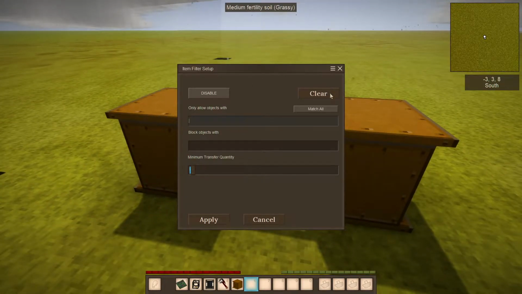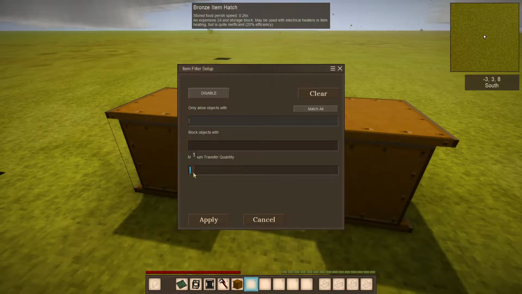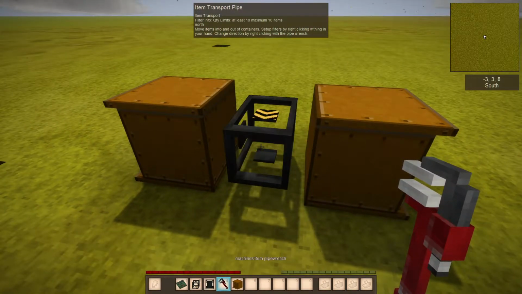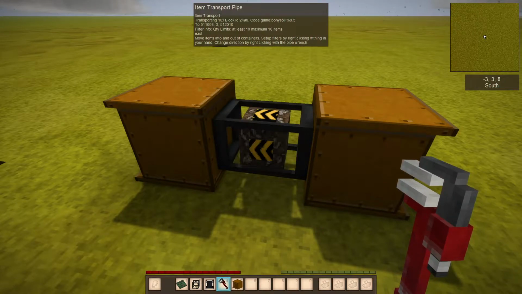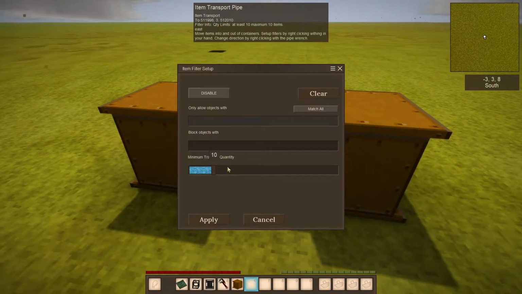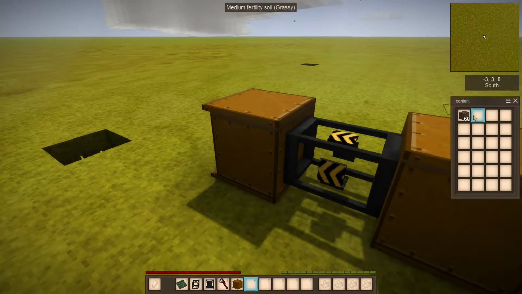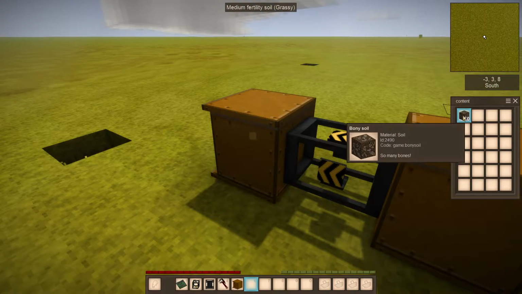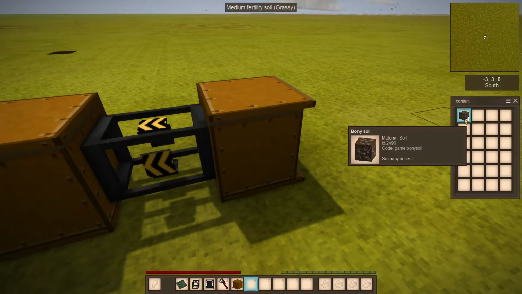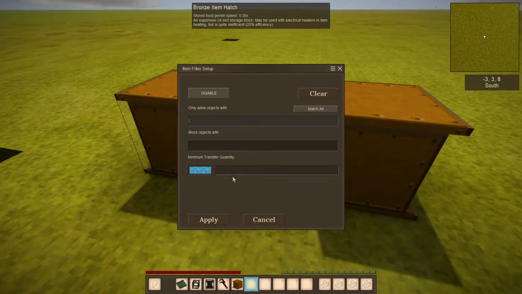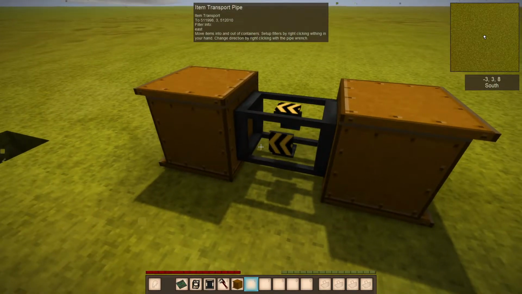It has quite complex filtering abilities. Let's set this to 10. So what it's done now, it will only send 10 at a time in case you need an even amount, or in this case 10, for whatever reason comes up. So you can see it sent 60. There's 4 left over because it needs to send at least 10 or it's not going to work because of this setting. So we can clear that.